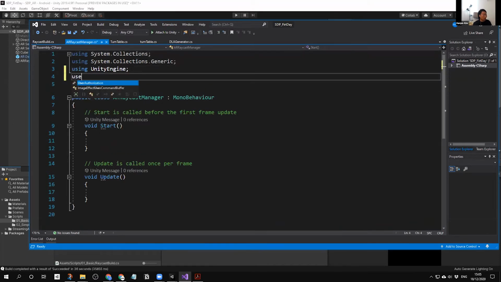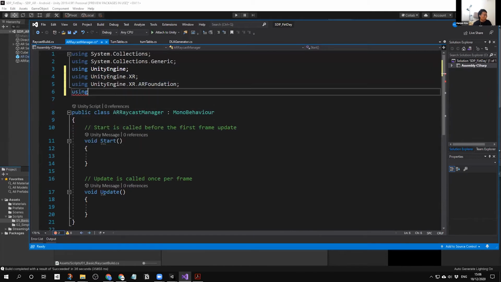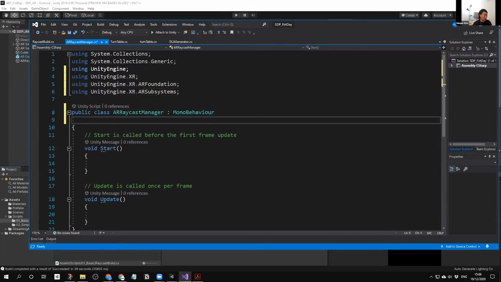To use that, we need to add using UnityEngine.XR and using Unity XR ARFoundation. I'm going to just copy and paste. One more thing is using ARSubsystems. We need to have these namespaces to use the AR Raycast Manager.